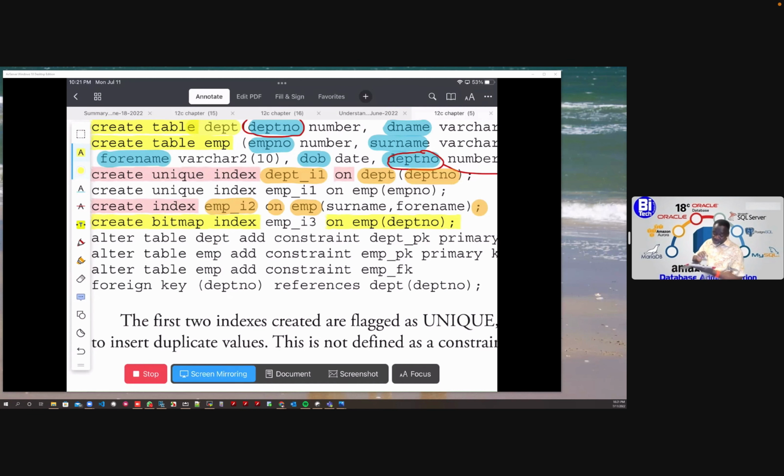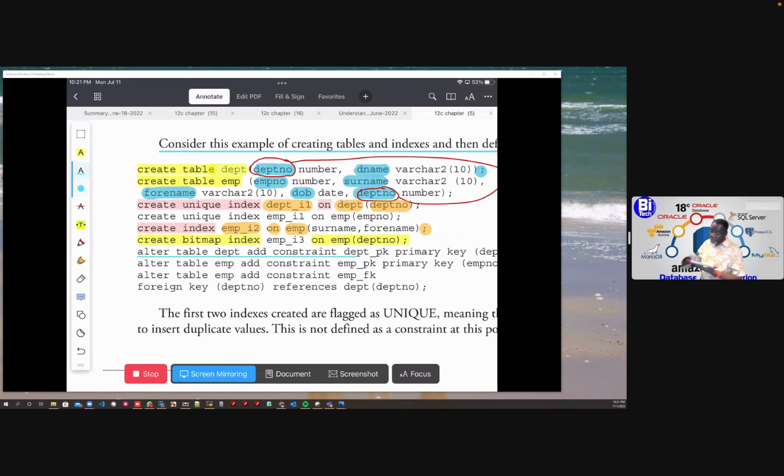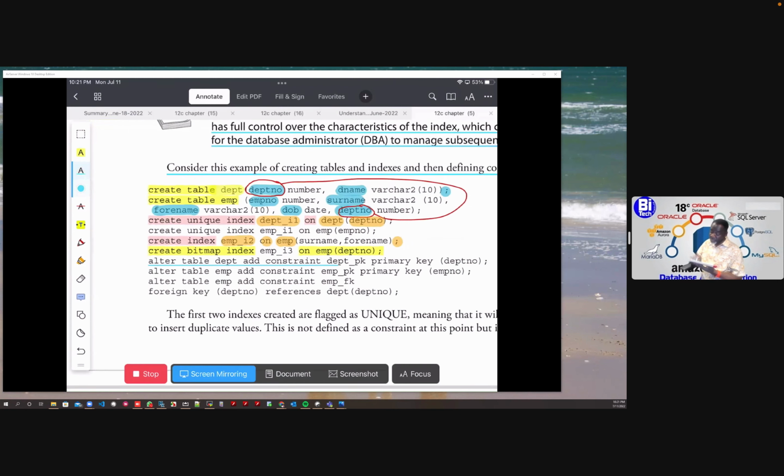Then the alter table statement, the next statement there. Alter table dept, add constraint, dept PK, primary key, department, blah, blah, blah. I want you guys to take note of that. They're adding an index to the table after it has been created. Then the other one is alter table, add again. They're doing add constraint, and this constraint is a primary key. The other one too was a primary key.